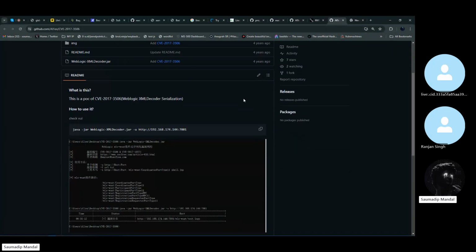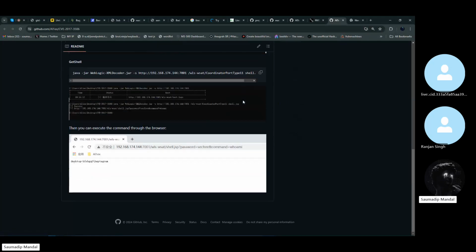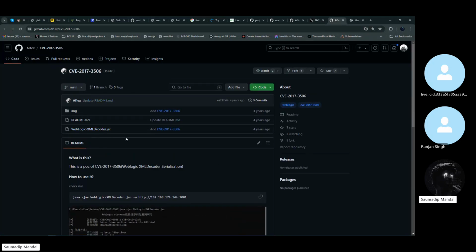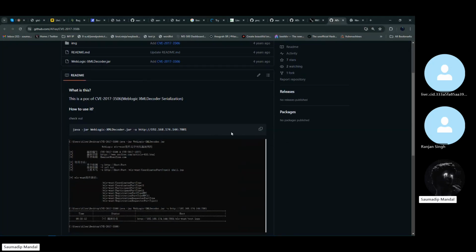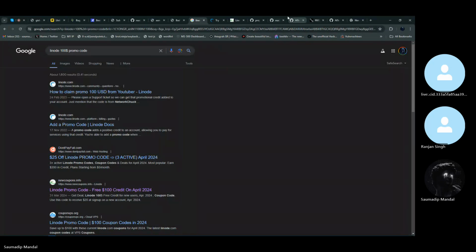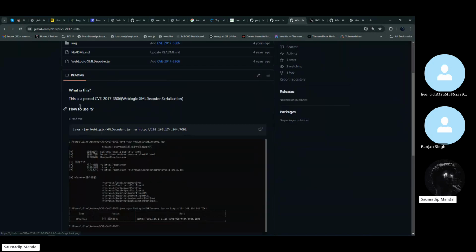So we have found probably this exploit. Actually, we found this while researching for it. Okay, so the vulnerability has a POC. This is a POC of the WebLogic XML decoder serialization. You can use it via java minus jar, the jar file, and you have to give the URL of where the vulnerability is.